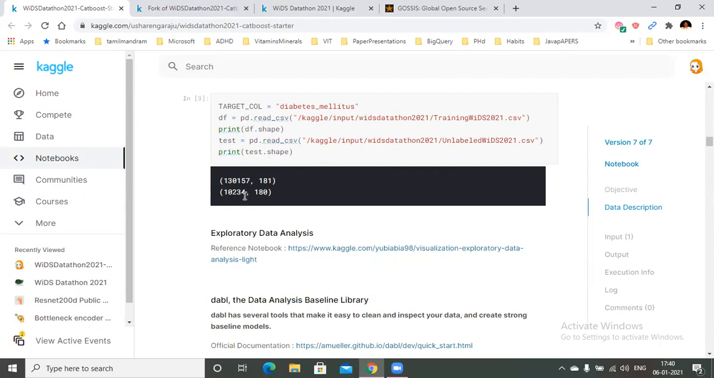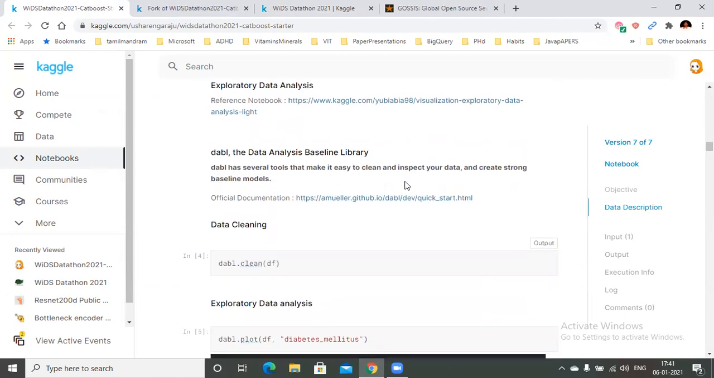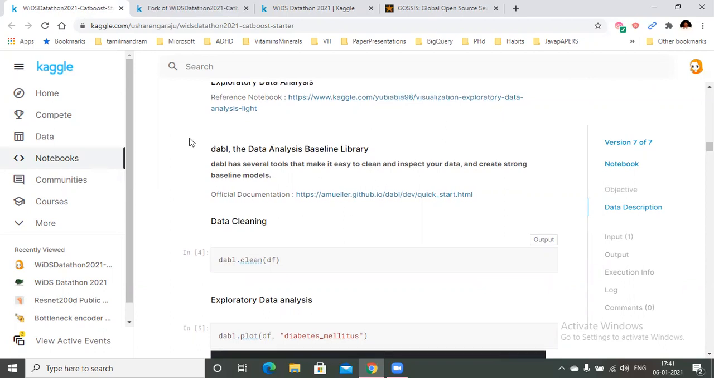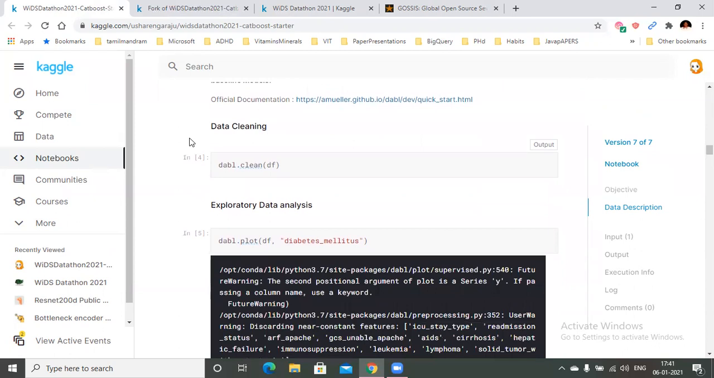I'm just printing out the shape of them. So there are 130,157 rows in your training data, and you have around 10,000 rows in your test data. You can do a quick exploratory analysis with Table, and we'll just do a quick exploratory analysis.